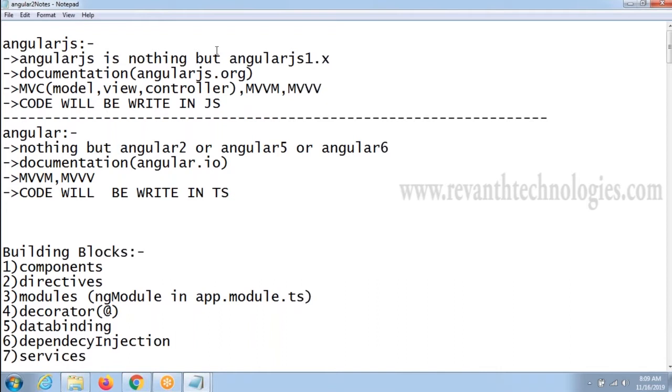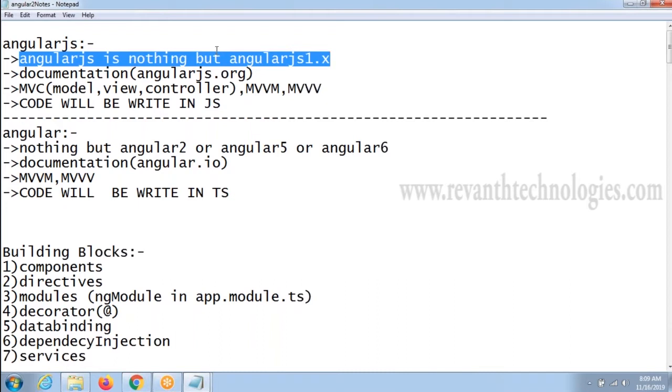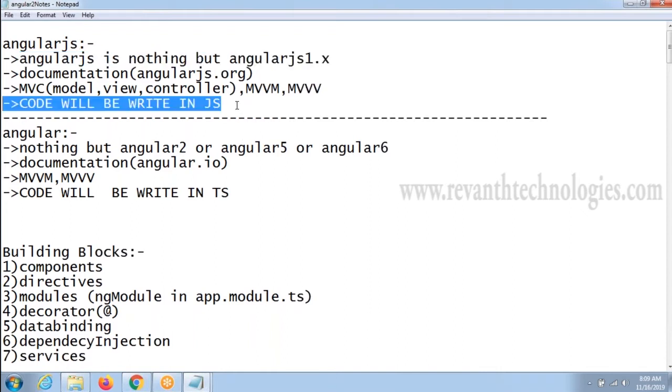Already mentioned here, please observe. AngularJS is nothing but AngularJS 1.x. It may be 1.5, 1.4, 1.6, 1.7, 1.8. But it is AngularJS 1. It is not Angular 1. In AngularJS we write the code in JavaScript. Yeah, basically this was developed using AngularJS, maybe.